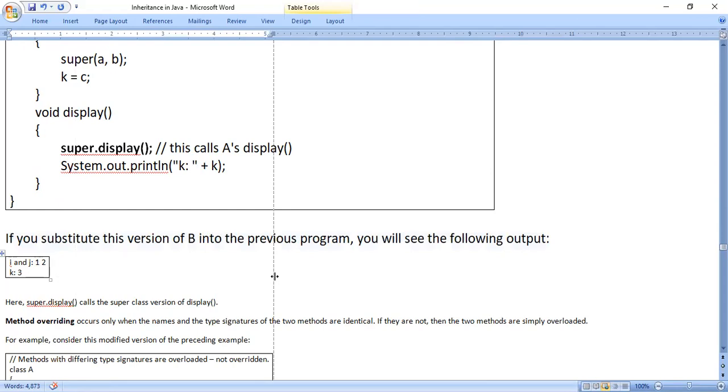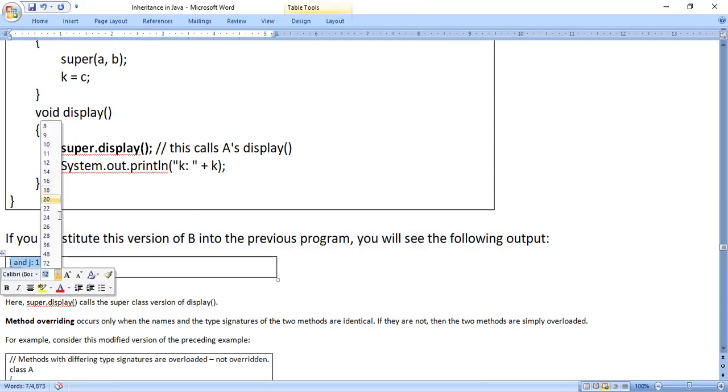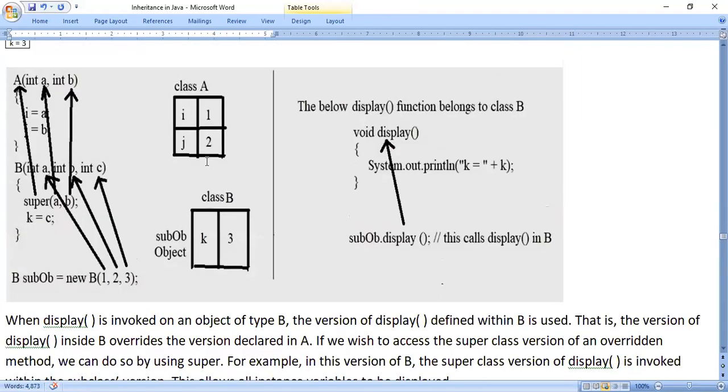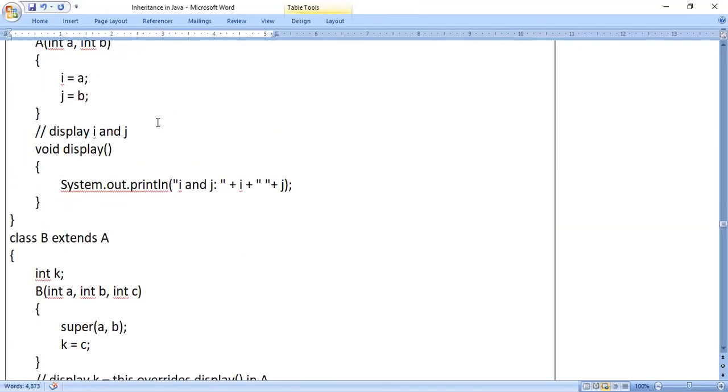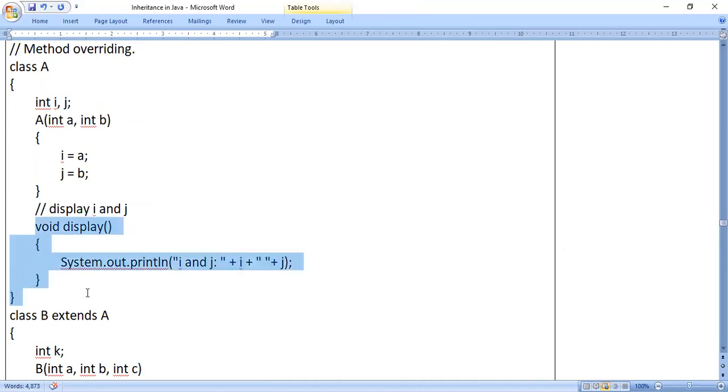Why will the output change? Because the display method of class A is also executed, right? In the display method of class A, we are displaying i and j values. In the display method of class B, we are displaying the k value.